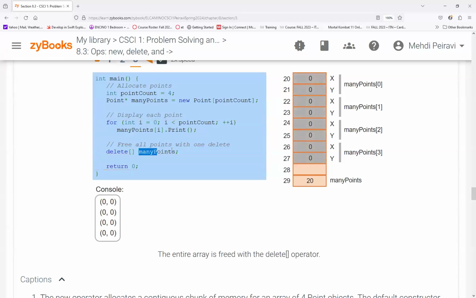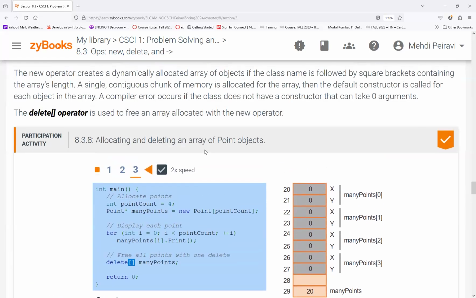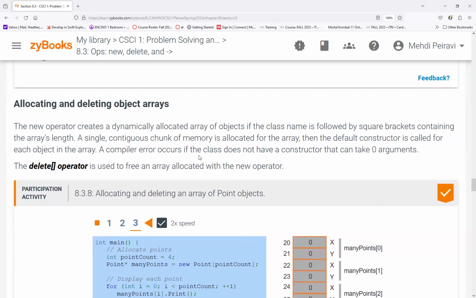If I say delete[] manyPoints, opening and closing brackets there, the entire array is freed with the delete operator. It means with delete, I can deallocate all of this array. This is how you can allocate memory for consecutive memory locations. When you use the delete operator and you want to deallocate an array, you open and close brackets after delete.